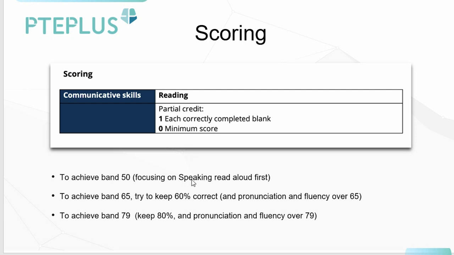It's because the read aloud section of the exam also contributes towards your reading score. Well, sounds obvious, right? It's got the word read in it. But the confusing part is the read aloud part is actually in the speaking section of the PTE exam. So I want to emphasize, if you want to achieve band 50, you also need to be working on your speaking, especially your read aloud section. Because if you do poorly in your read aloud section, not only are you going to do badly in your speaking, but it's also going to negatively affect your score here for your listening section.